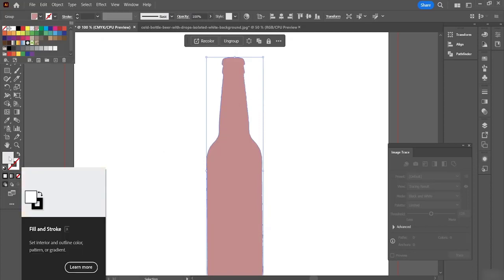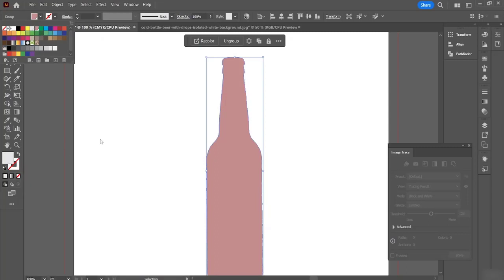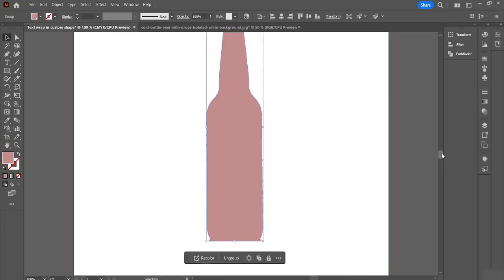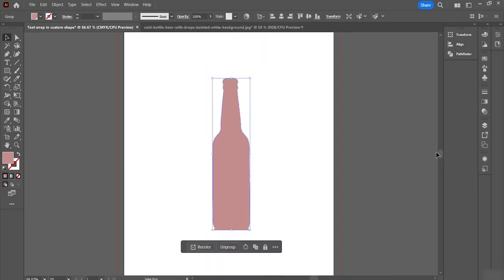You can also change the color from this fill option right over here. I'll put away this image trace option, or let me zoom out a bit. And here you can see I have this bottle right over here. The next thing I'll be doing is slicing it up, because I want to create some parts.